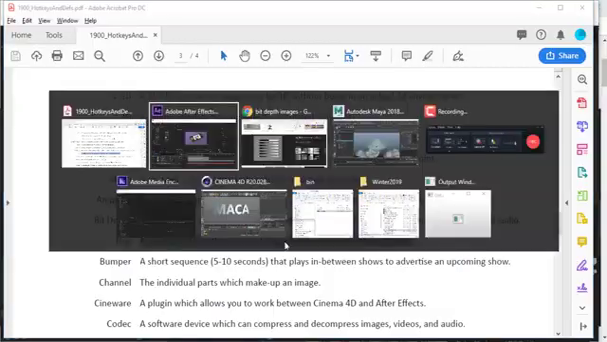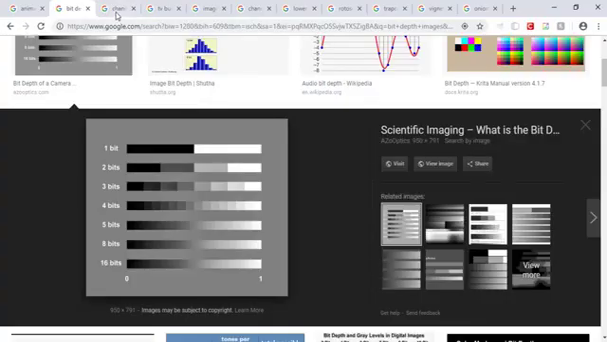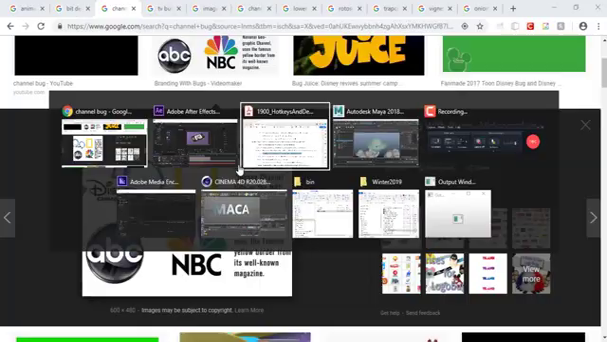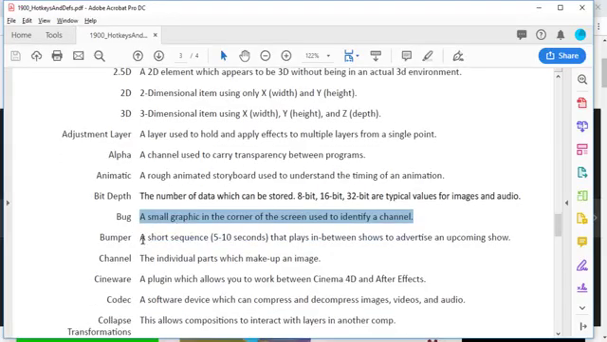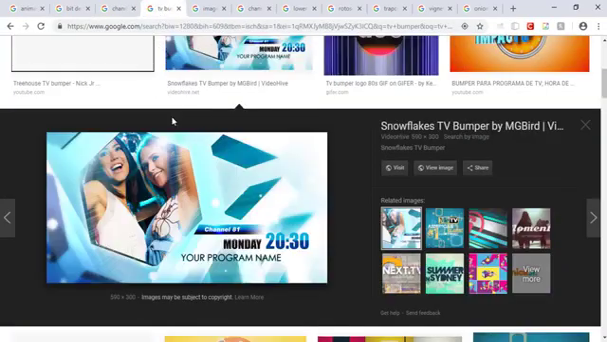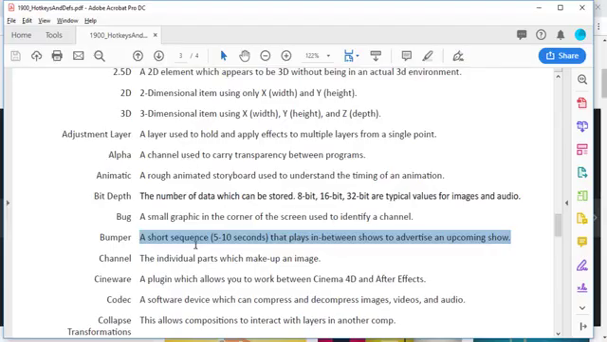Bug is a small graphic in the corner used to identify a channel. So these are the typical ones you would see: ABC, NBC, National Geographic, and Disney Channel. Those are just little animations so you know what channel you're watching. Bumper is just a short thing that plays between shows just to say, hey, you're watching this, or coming up is this. Just short, brief 5-10 second animations that play while you're watching one show.